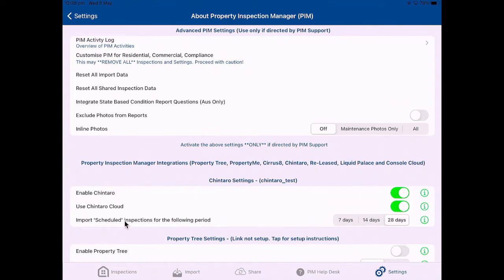If I look at this, I've got the ability here to select whether I import scheduled inspections for 7 days, 14 days, or 28 days. I've just done that as a catch-all because I know we don't have a load of data set up in here. So I'm ready to import my inspections from Chintaro. I'm going to press Settings, top left-hand corner.